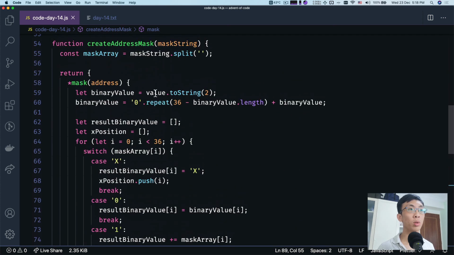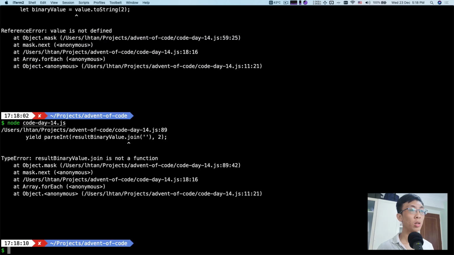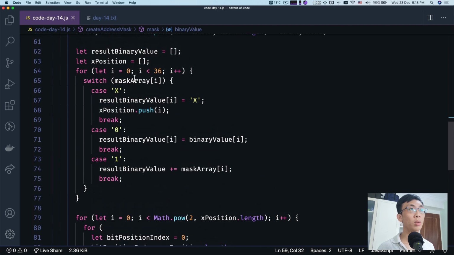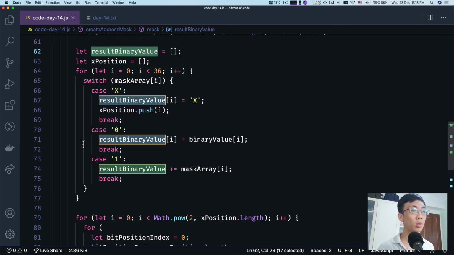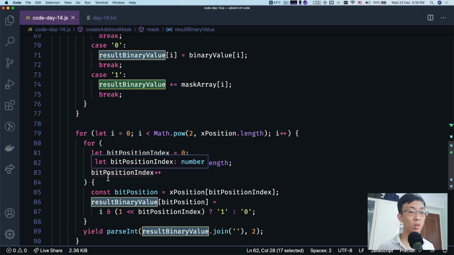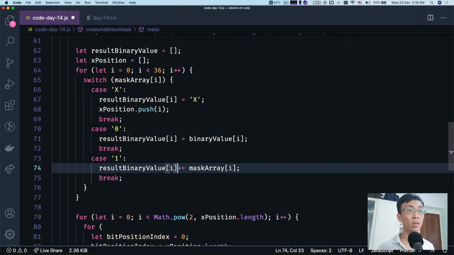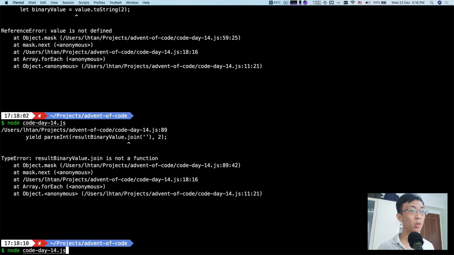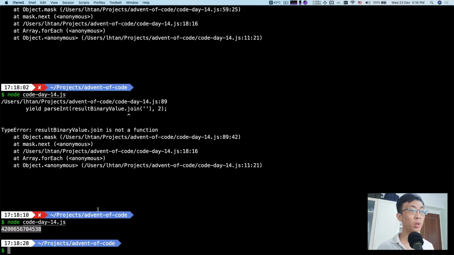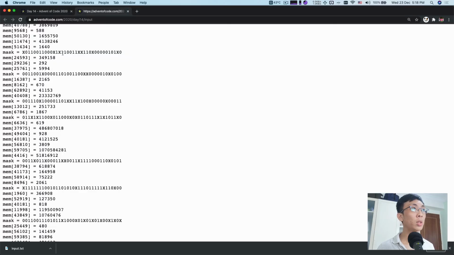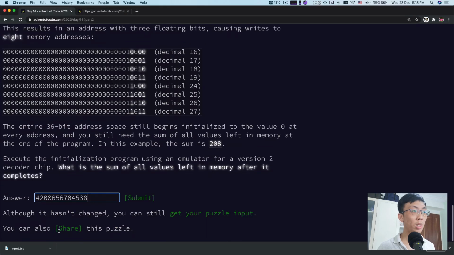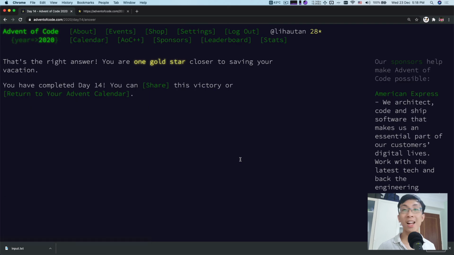So let's try to run this again. Okay, so this is no longer value, but this is address. And result binary value is not... result binary value. Okay, this should be I. Okay, you get a new number. I'm going to try it over here. And let's submit. Yes, that's the right answer.